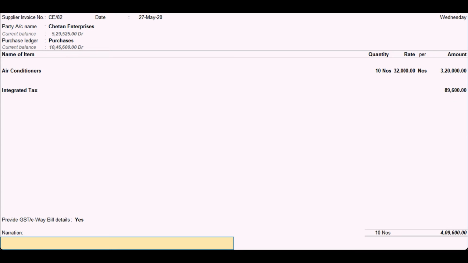Other territory to a state or union territory. Ensure that the option Assessee of other territory is set to Yes in the company GST details screen. Go to the gateway of Tally. Select Vouchers. Select the party ledger in which the option assessee of other territory is set to no. Select the purchase ledger.